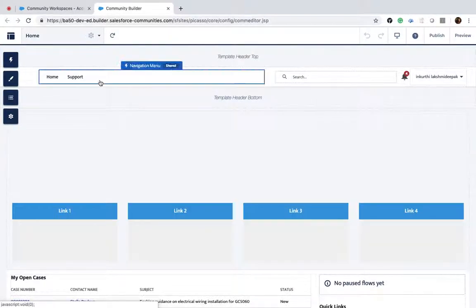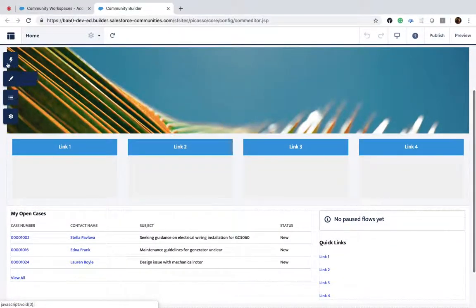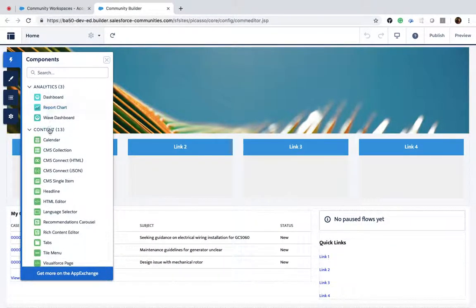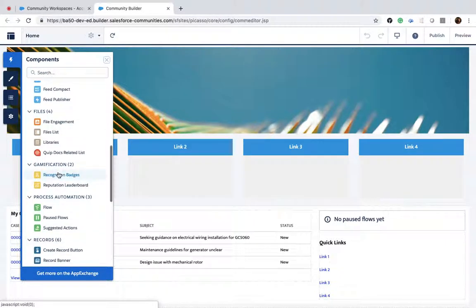This is a header component. If you want to change anything, you can change. If you want to remove it, you can remove it. Link 1, link 2. These are the title menu. All the components will be available on this side. Whatever you want, you can pull it from here and paste it there.